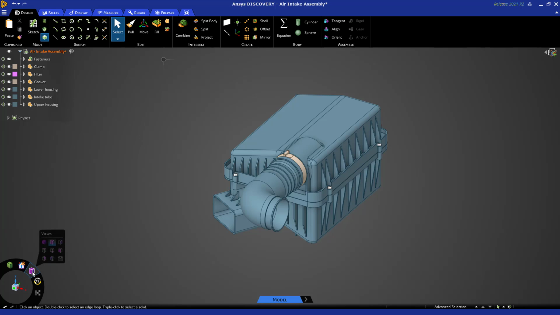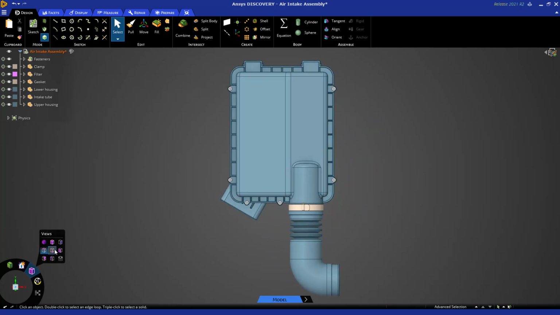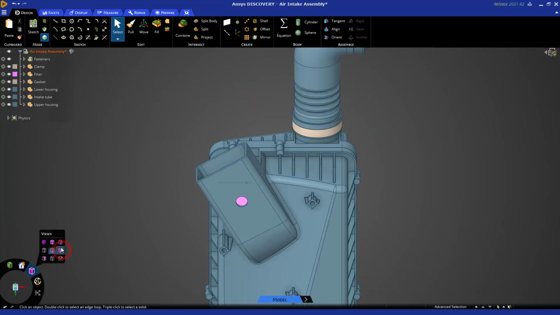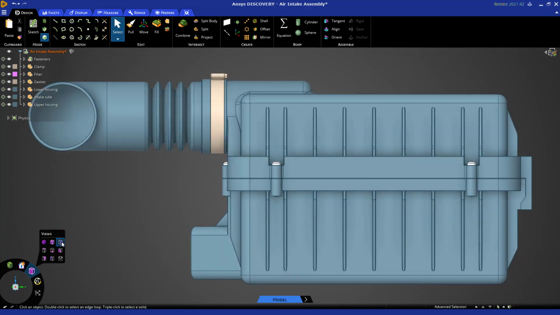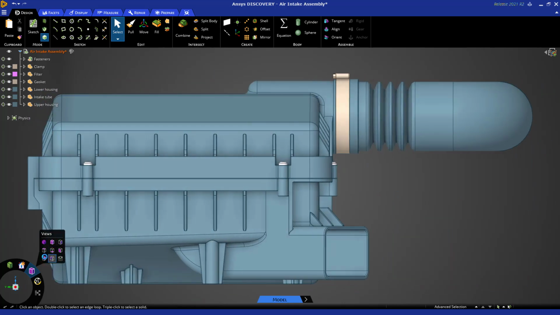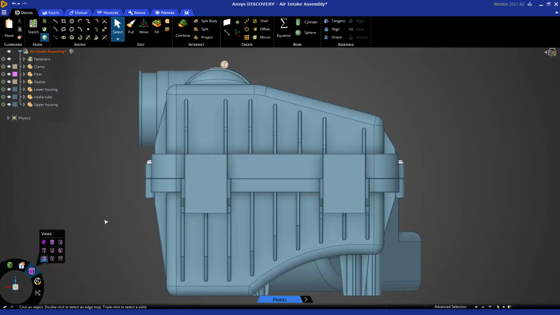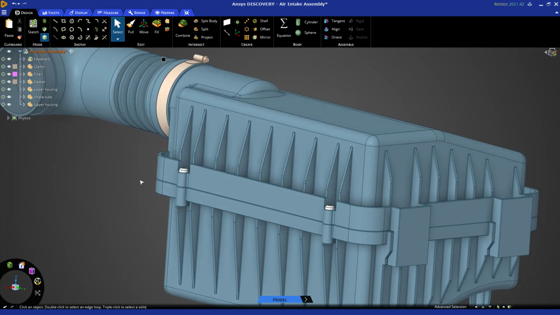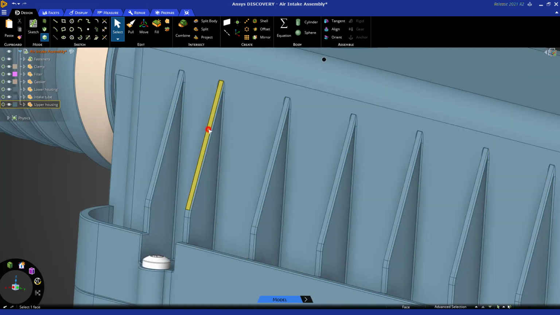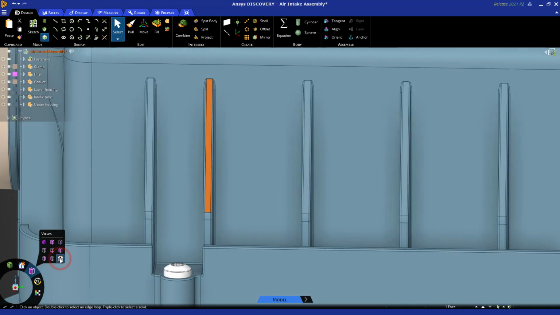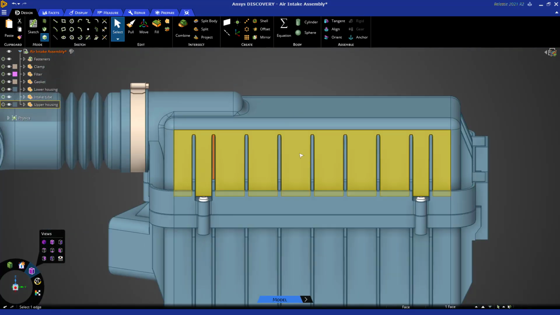I can use this icon in the view arc to snap to different views. These are based on the global coordinate system, like this. I can also select a face, let's say this one, and use this icon to look at the geometry normal to that face, like this.